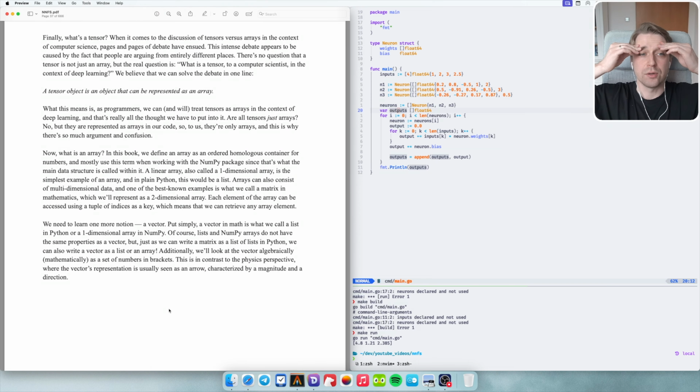Finally, what is a tensor? When it comes to the discussion of tensors versus arrays in the context of computer science, there are pages and pages of debates. This intense debate appears to be caused by the fact that people are arguing from entirely different places. There is no question that a tensor is not just an array, but the real question is, what is a tensor to computer science in the context of deep learning?